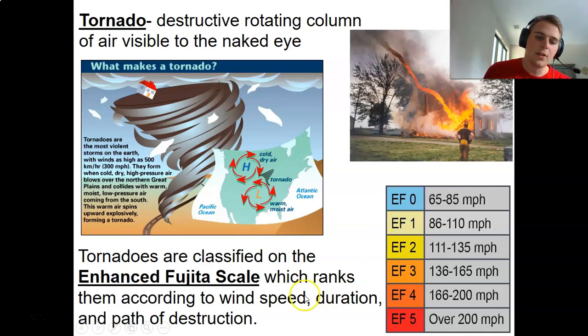Okay? So tornadoes are classified on what we call the Enhanced Fujita scale. And this ranks them according to wind speed, duration, and path of destruction. It's interesting, we always have all of these different ranking systems. If it's a category 2 tornado, that means top speeds we're seeing are 111 to 135 miles per hour, which is very, very fast. Category 5, which are the crazy tornadoes, are going to be over 200 miles per hour top wind speed.